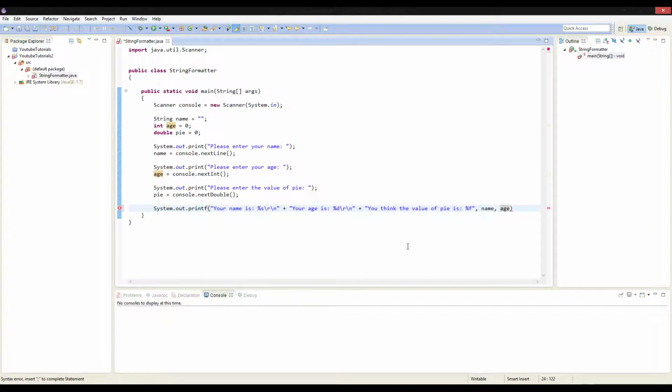Then we have one more, so we want another comma, and we want to put in pi, not console.nextDouble. So we just put in pi. Now the error goes away, but we need to put a semicolon at the end, and then this program should work.